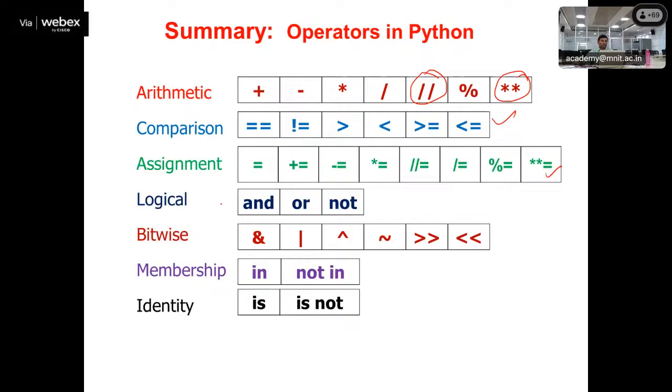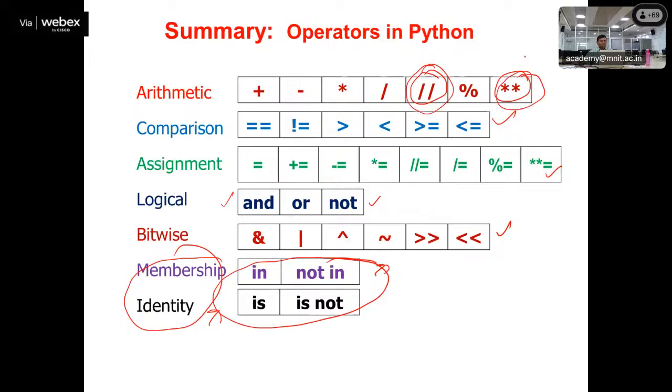Logical operators in Python are and, or, not, and we have bitwise and, or, not, inversion, left shift, right shift available. For membership, 2 extra operators are available in Python: in and not in, whether a particular element is a member of a particular collection or not. Identity operator is 'is' and 'is not'. So compared to other programming languages, we have the membership and identity operators, and 2 more operators, floor operator and exponential operator. So this much about operators in Python.